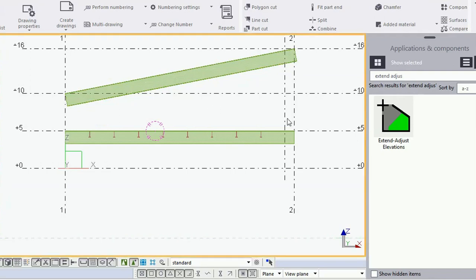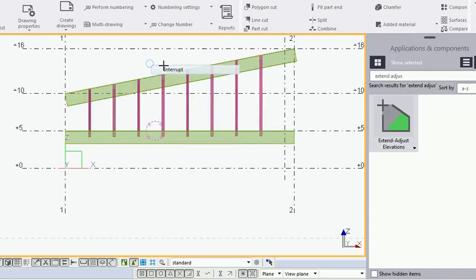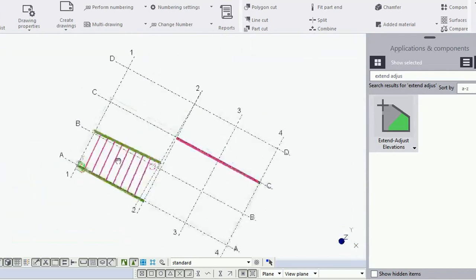So let's do it with this macro, Extend Exist Elevation. Double click on this macro and select the beam with which you need to match the elevation of all the separator beams, and then select your separator beams only and press the middle mouse button. Here all the beams have been extended.